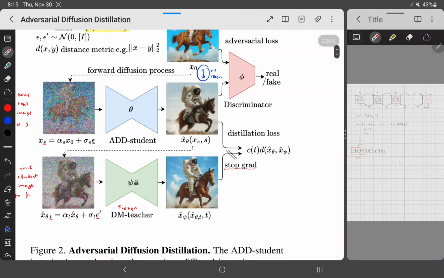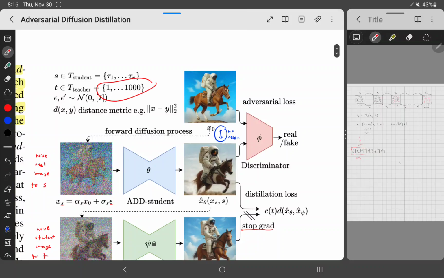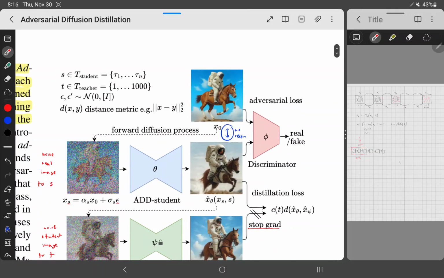It's not reducing the size. So basically, what you do is, here 1,000 steps, 1 step. Your teacher trajectory is going to be 1,000 steps long, while your student trajectory is just going to be 1, 2, 3, 4. That's all it's going to be.